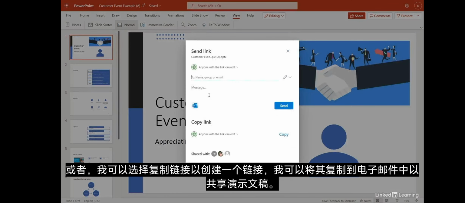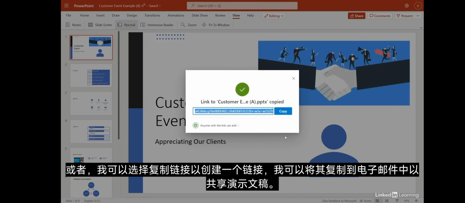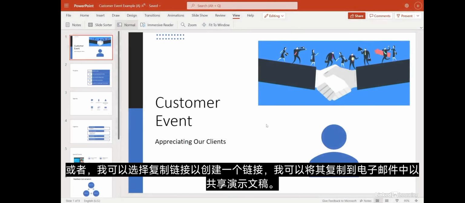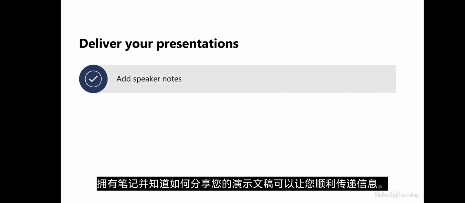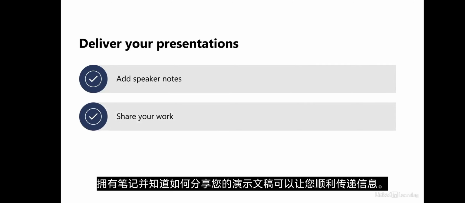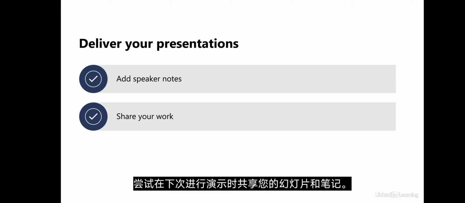Alternatively, I can select Copy Link to create a link that I can copy to an email to share the presentation. Having your notes and knowing how to share your presentation sets you up for a smooth delivery of your information. Try sharing your slides and notes the next time you have a presentation.